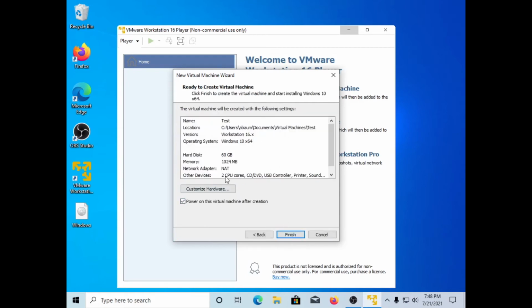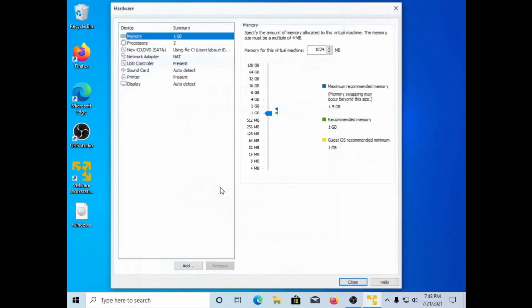And as you can see, you can also go here to customize hardware. This is where you can really get into it. You can give it the recommended memory. This is where you can up your memory. Say if you had a 32 gigabyte RAM computer, you can do 16 gigs of that, 8 gigs, 4 gigs, 2 gigs.